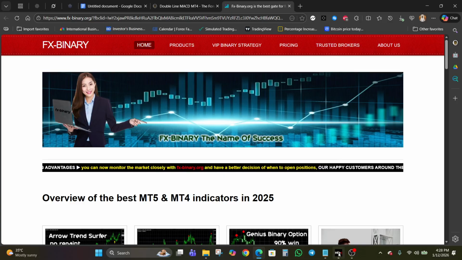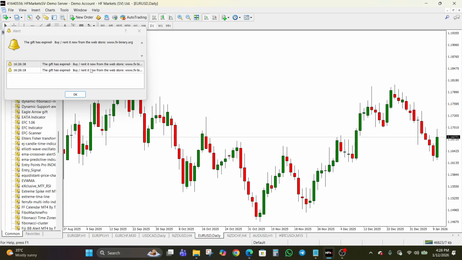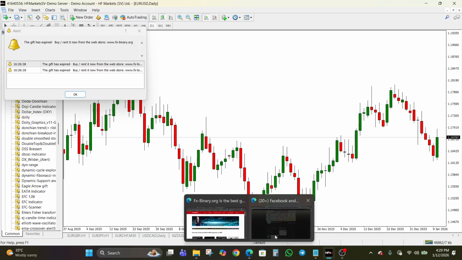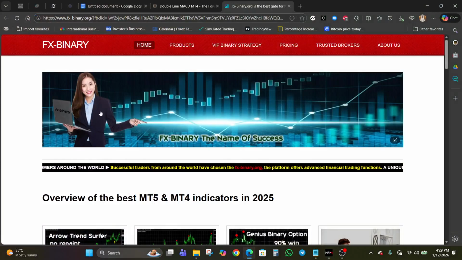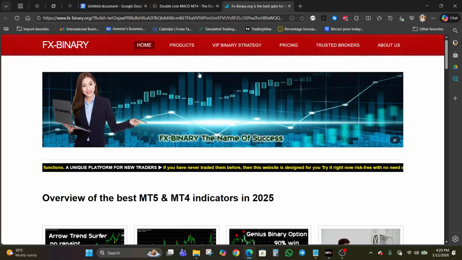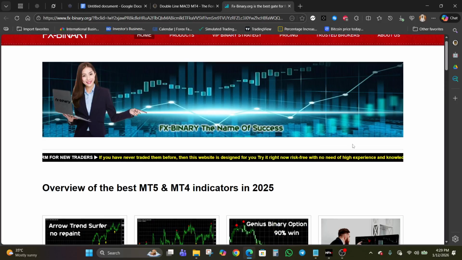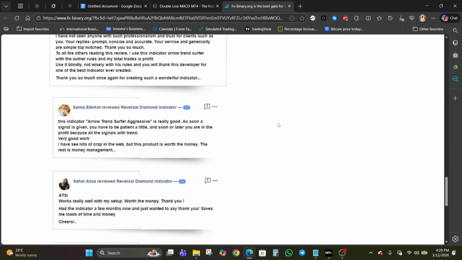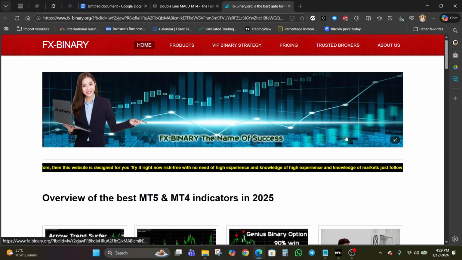But if you still want to know more about the Eagle Arrow indicator, you can still head over to the FX Binary website that we are being directed to. You can see you can rent it or buy it from fxbinary.org. So fxbinary.org is what we have here. And then let us just see products.